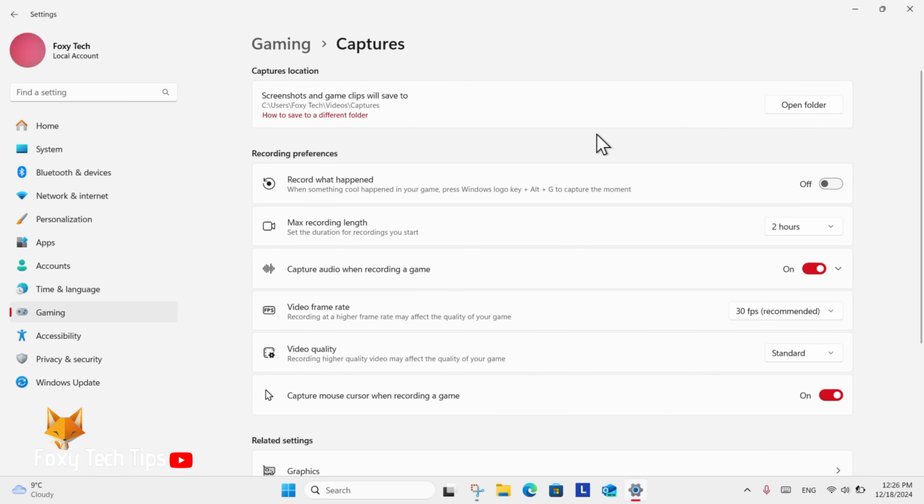Under Recording Preferences, you'll see the option called Record What Just Happened. You can enable or disable that here. When it's enabled, if something cool happens in your game, you can press the Windows logo key, Alt, and G to capture the last few seconds or minutes of the game.